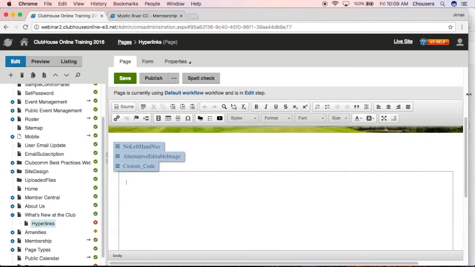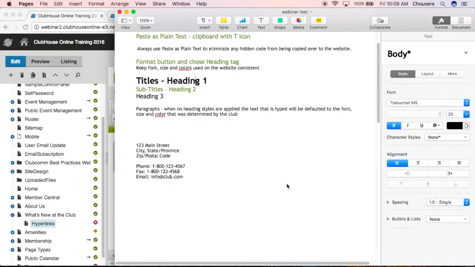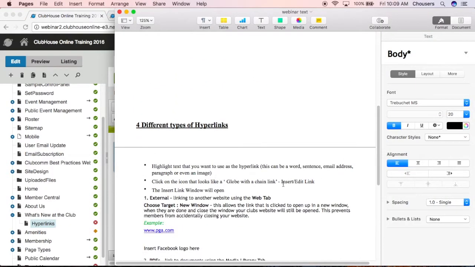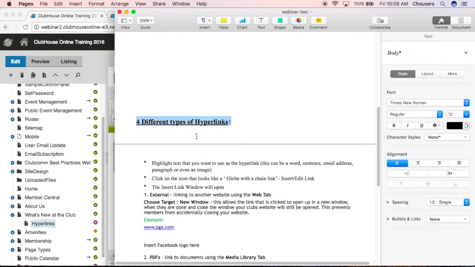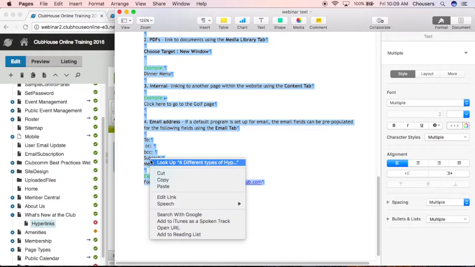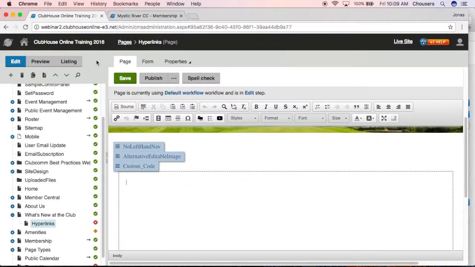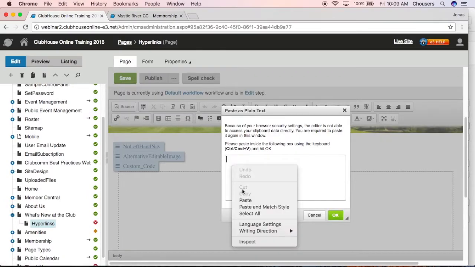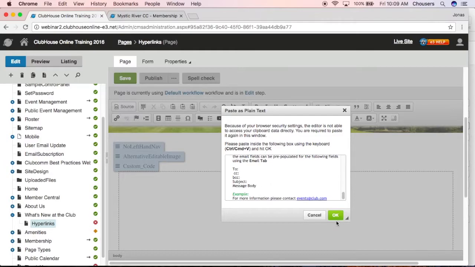So let's go to our Word doc, and if I scroll down, by the name of the page, you might have guessed, we're actually going to look at how to set up hyperlinks on our webpage. So let's go ahead and copy that text. Remember, we're going to look for our clipboard icon with the T to paste as plain text. Paste our text in here and click OK.